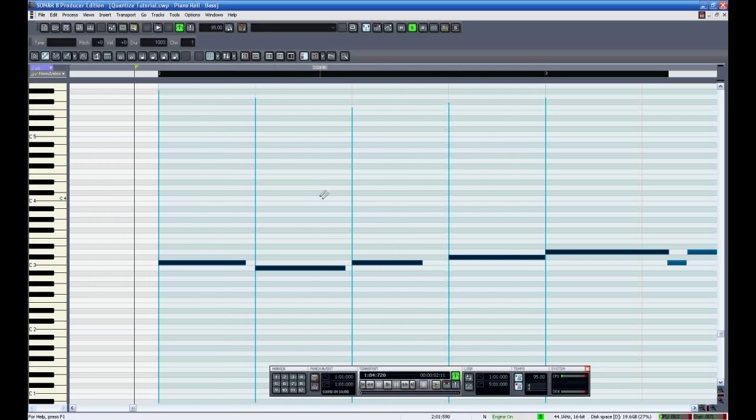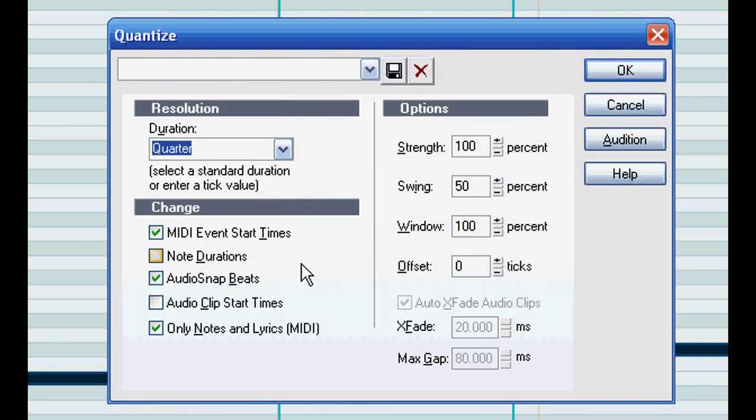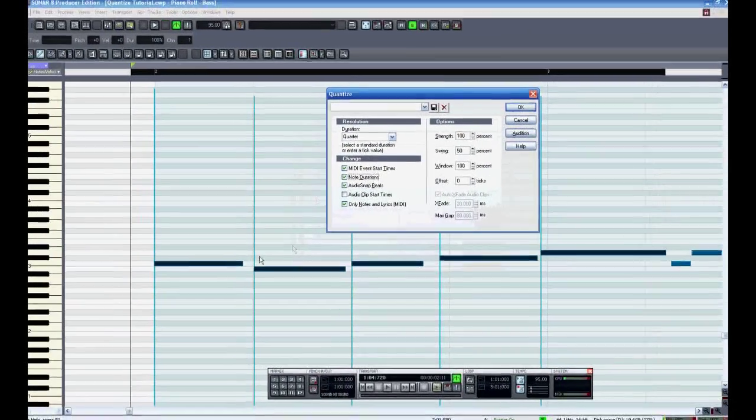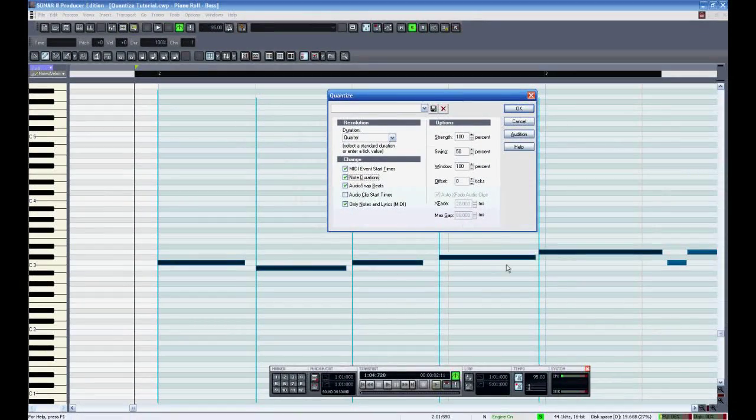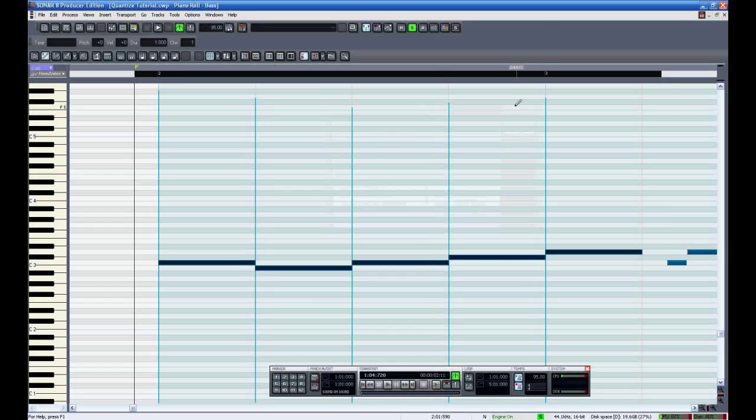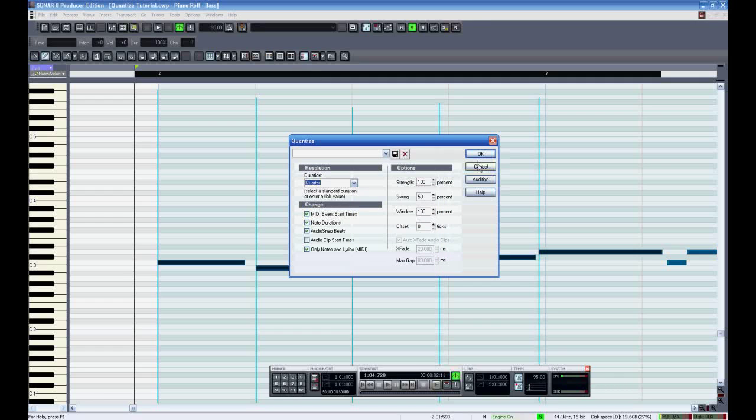I only quantized the start time. You can also quantize the duration so that it would fill in the holes. Here you can select note duration. And on a quarter resolution, you'll see how that fills up the gaps. Keep in mind, you might not want that to happen. I know I don't. I like that gap in between.